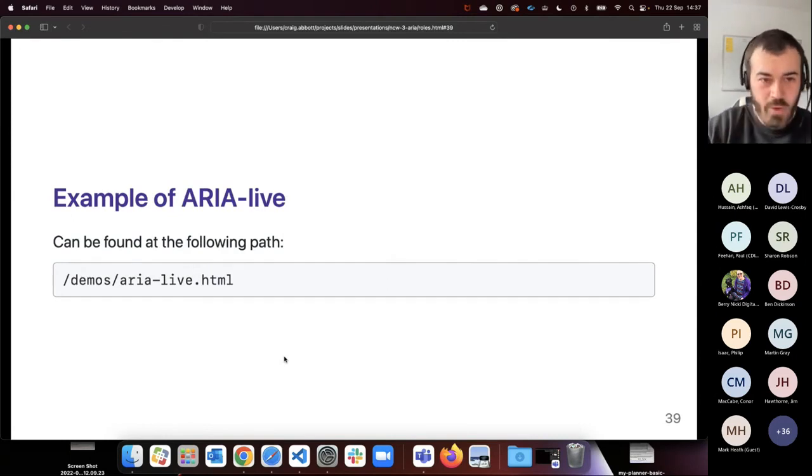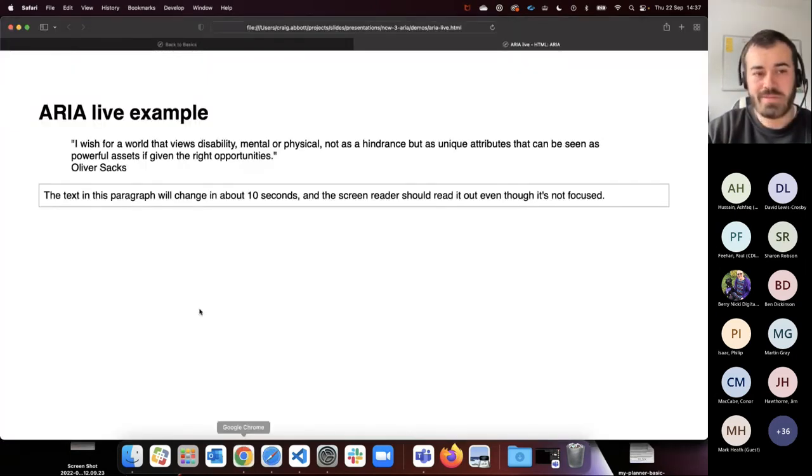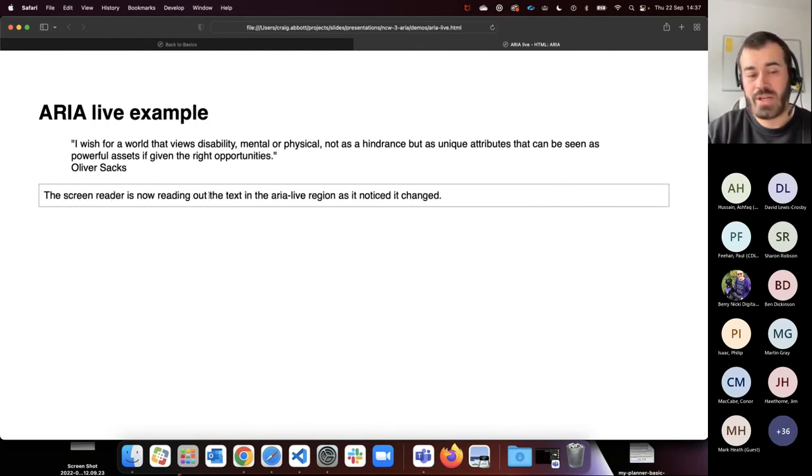So I've got an example of ARIA live in a nutshell. I've got a quote at the top of the page. The screen reader is going to start reading the quote, and then this square block of text here is in an ARIA live region, and you might have just seen that it changed. So there's about a 10-second delay, and then the text in this area is going to change. Hopefully, with any luck, you'll see that the screen reader queues up the changes and then announces them at the end of whatever it's doing, even though that bit hasn't got focus.